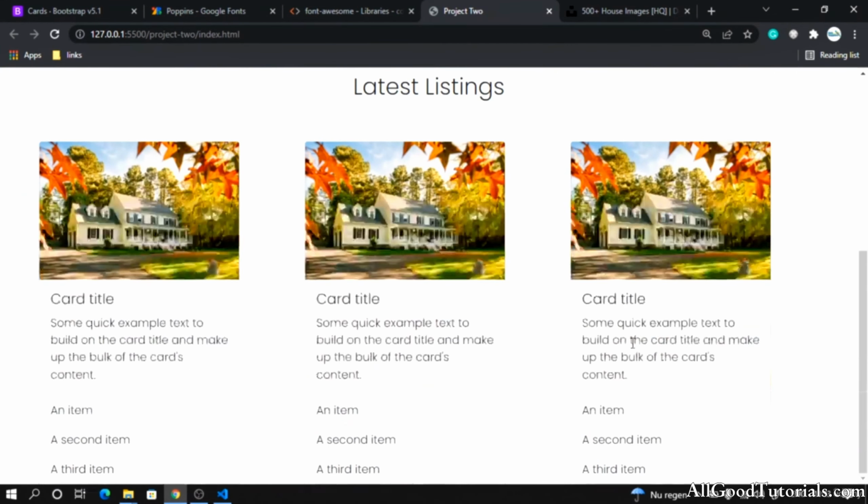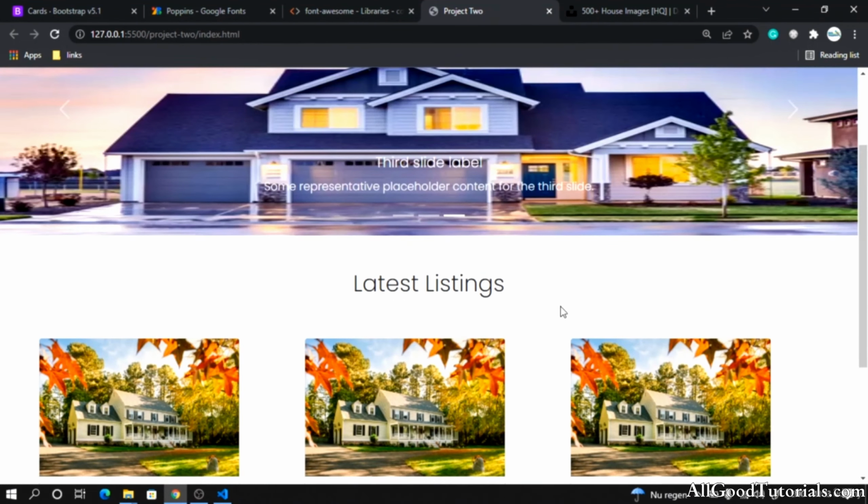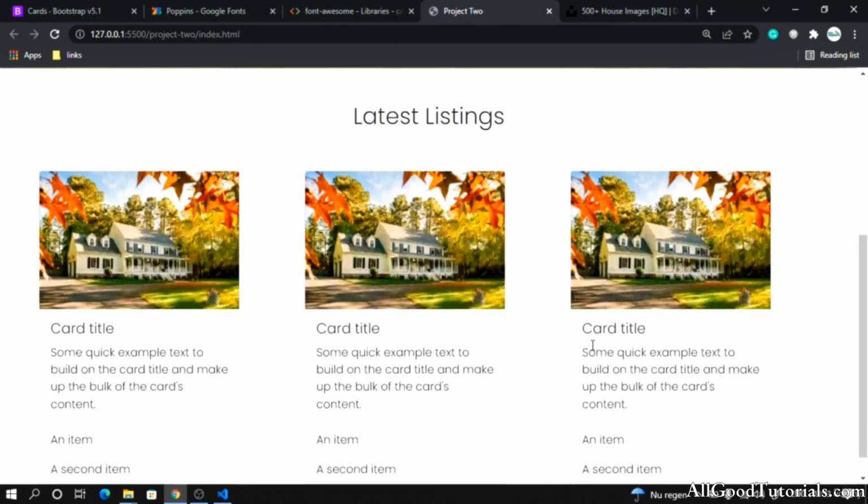Maybe what we can do is we can reduce some space between them, that we will look at later. For now, this is good enough.